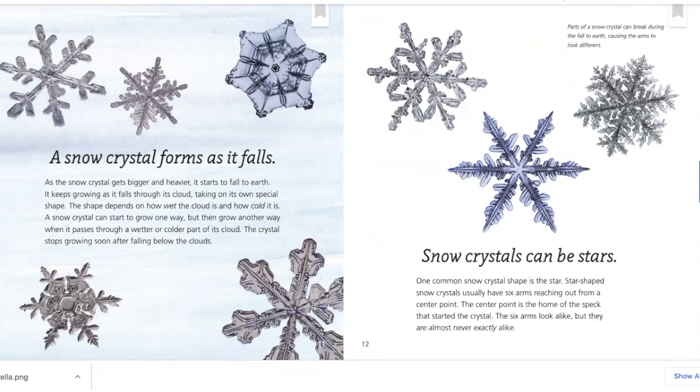Snow crystals can be stars. One common snow crystal shape is the star. Star-shaped snow crystals usually have 6 arms reaching out from a center point. The center point is the home of the speck that started the crystal. The 6 arms look alike, but they are almost never exactly alike. Let's take a look at the caption at the top of the page. It says, "Parts of a snow crystal can break during the fall to Earth, causing the arms to look different."